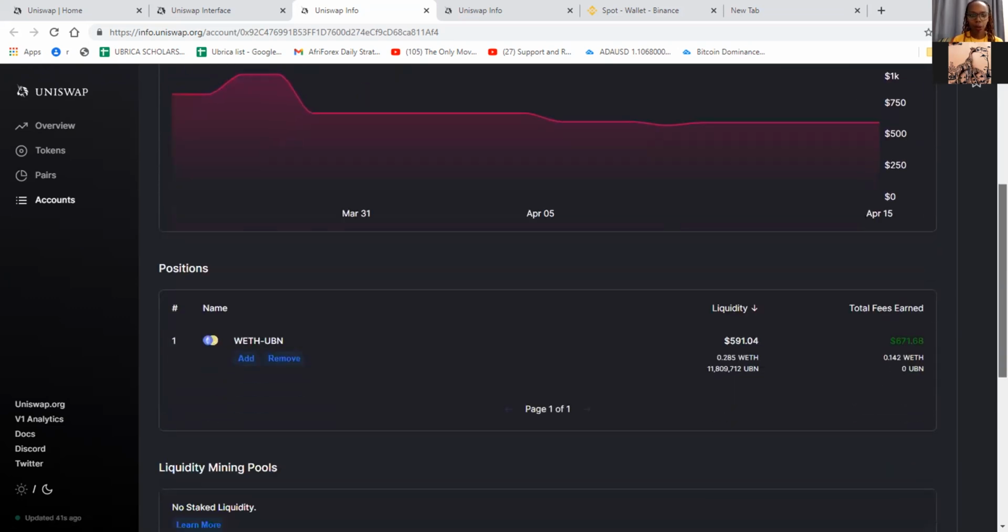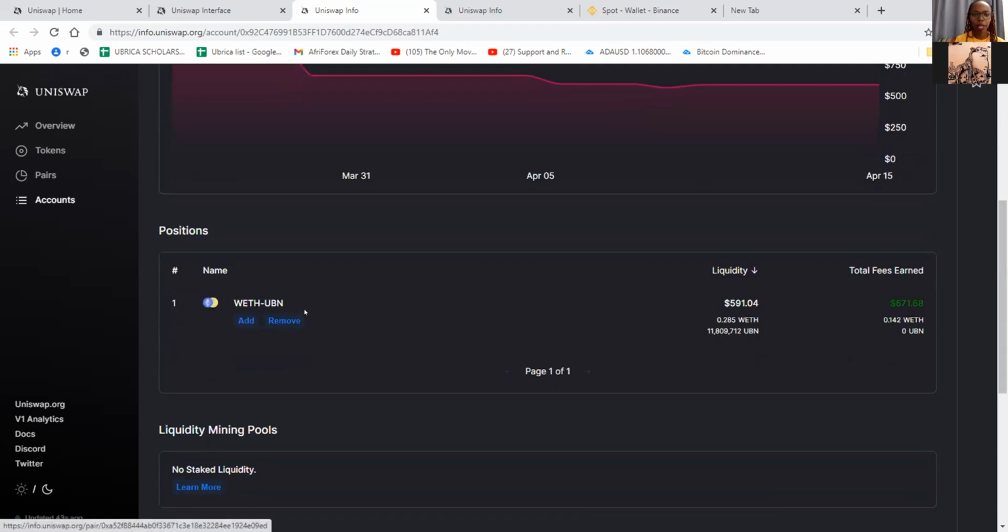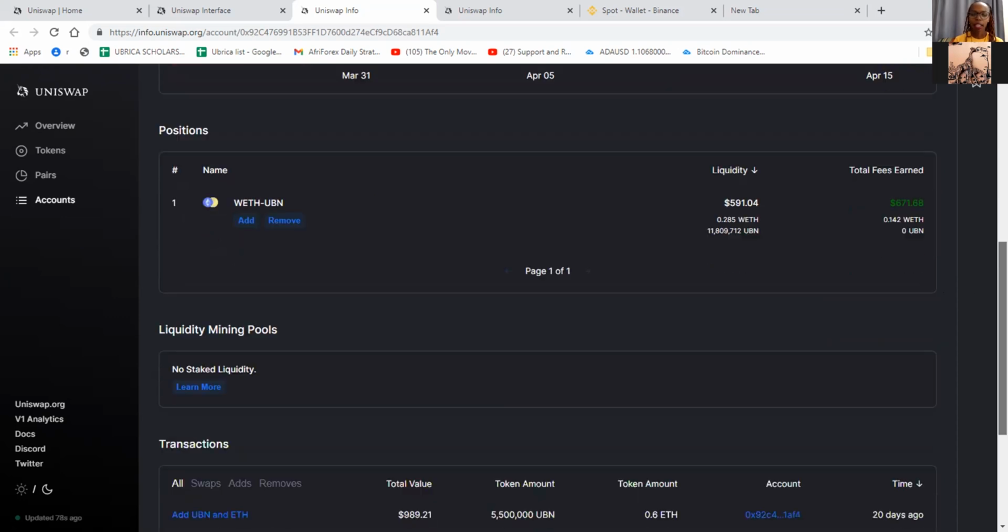And when you go down here, you can see we created with UBN. This is with because when you create a liquidity pool, your ETH is converted to wrapped ETH. So this is wrapped ETH UBN, and ideally this is what we supplied, and that was a total of 0.285 wETH and 11 million UBNs. And then the total fees earned is 671.68, and the total ETH earned in terms of wrapped ETH is 0.142 wETH. So that is the first pool that we had, and that is the analytics.